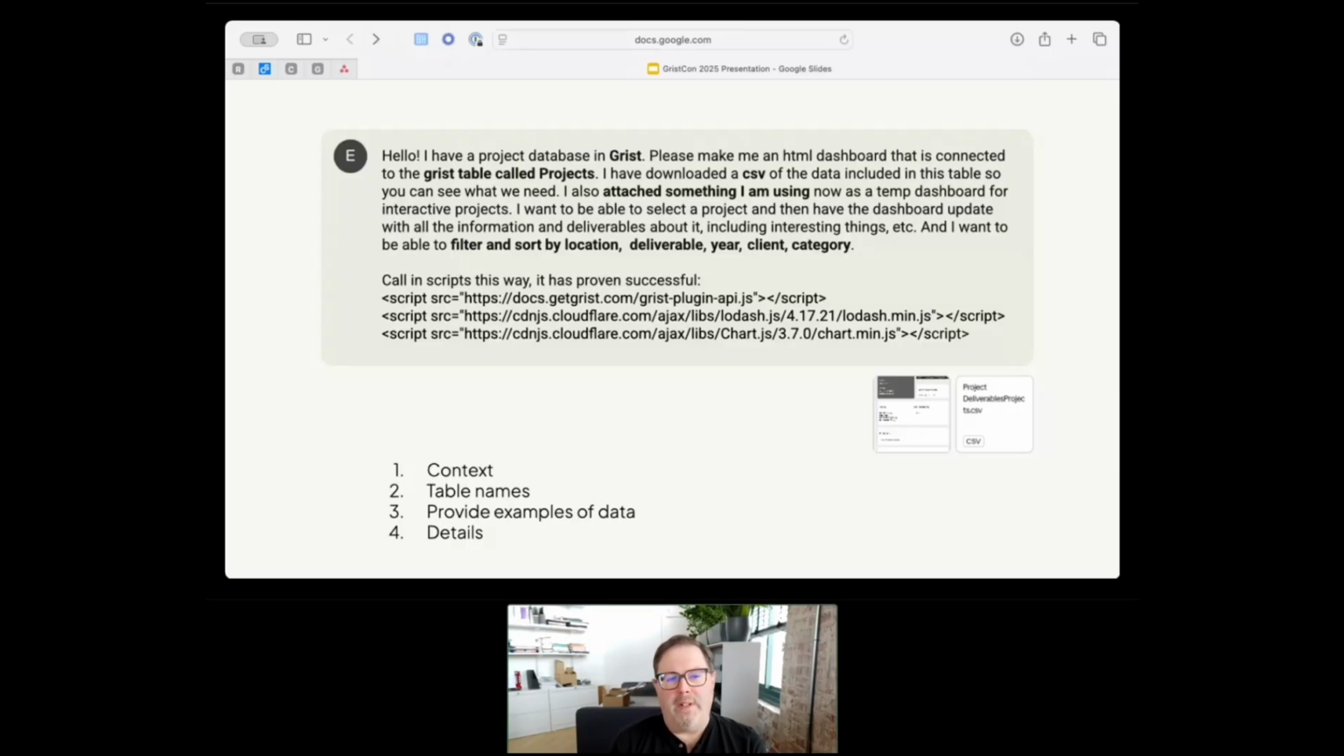One thing this doesn't show is I always ask it to plan and then ask me questions to make sure it completely understands what I want to build. I don't expect it to one-shot it by just hitting enter and then have it write the code. And then also through experimentation with AI, it was always getting the how to call in the Grist information, the Grist API plugin JavaScript, wrong. I don't know why. So I started to paste in exactly how it should be calling in these imports, so it would just not have that wrong. So again, context, table names, examples of data, and then the details, and you'll get a pretty good start.